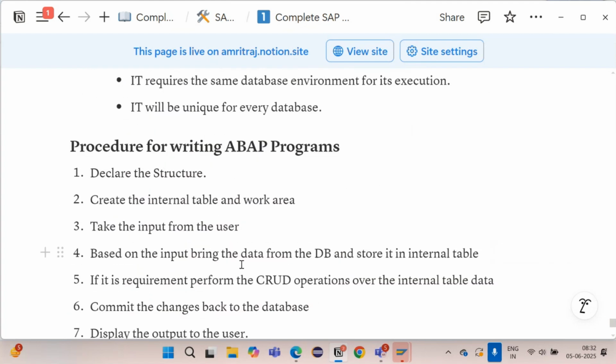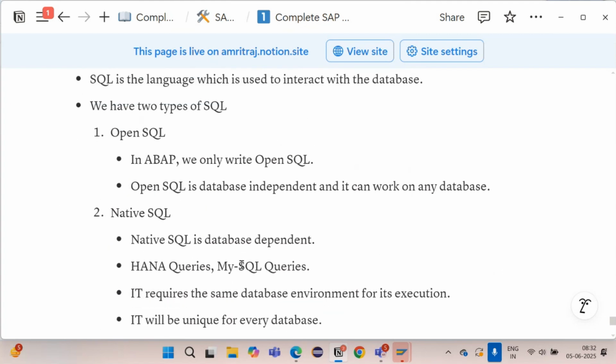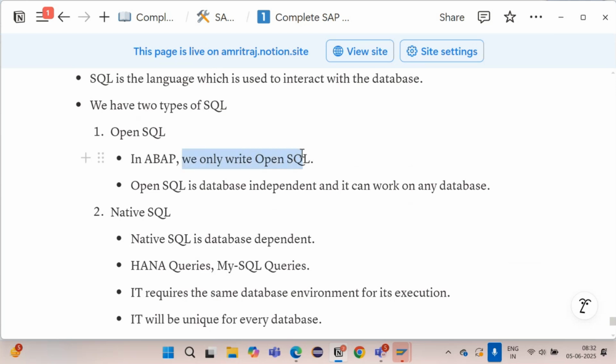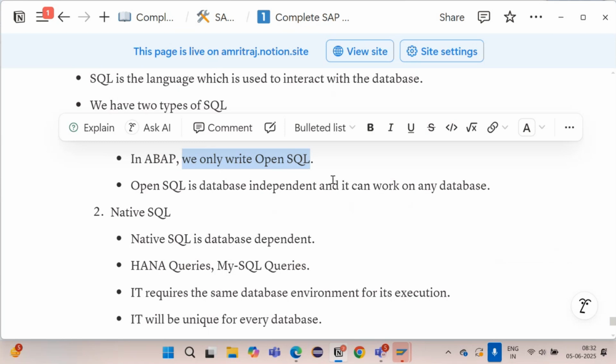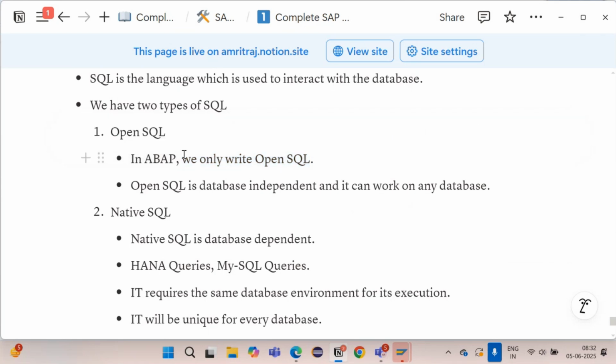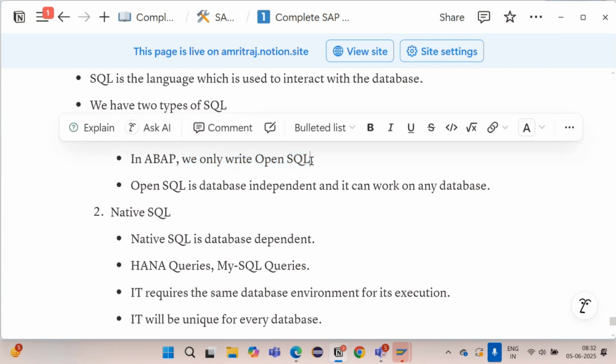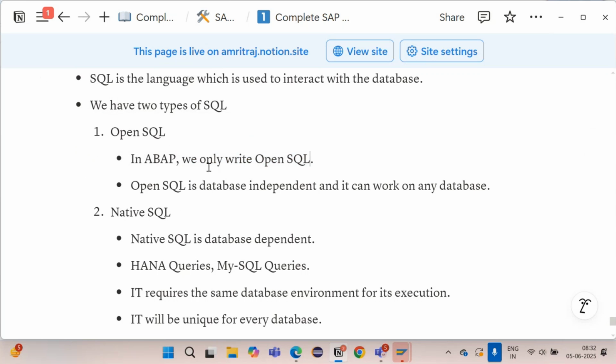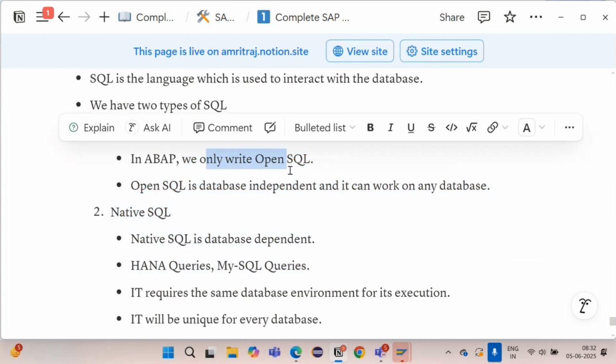So in ABAP, what would we be using, Open SQL or native SQL? Are you able to see the screen? On the application layer, you are only going to write Open SQL. Don't worry, give some time. Once the training is over, you will be able to write HANA queries also.